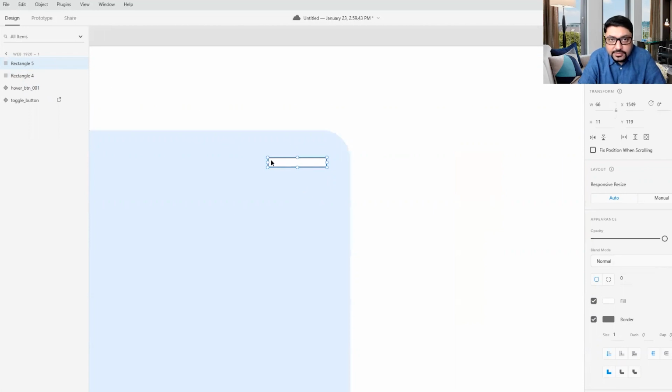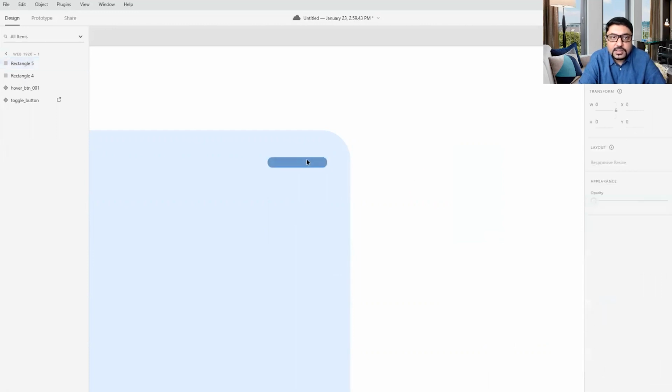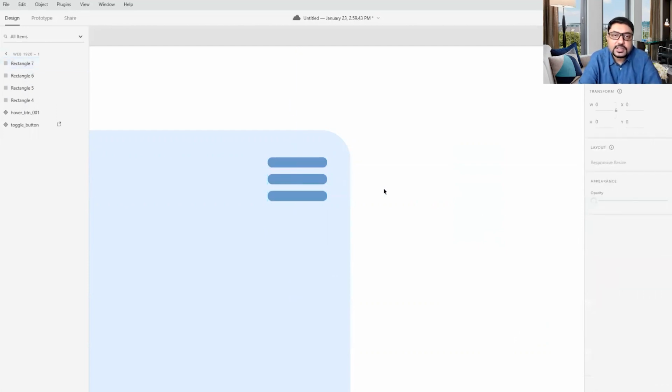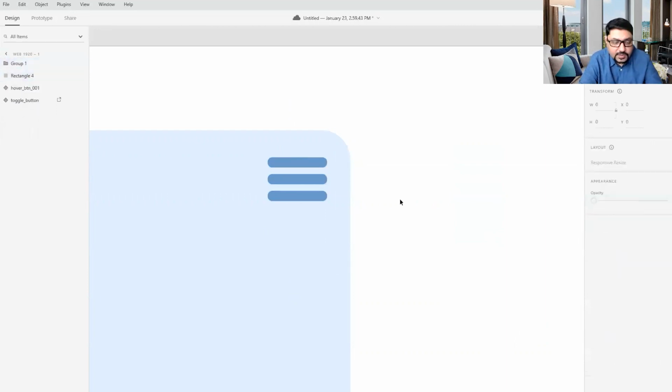I will again, because for these things, we can go for a little bit of softer corners and all these things. And we'll take the same color. We can just create a subtle darker shade of the hamburger menu. We'll just drag this thing down like this. Okay. And we can group them. Okay. Control G. Lovely.